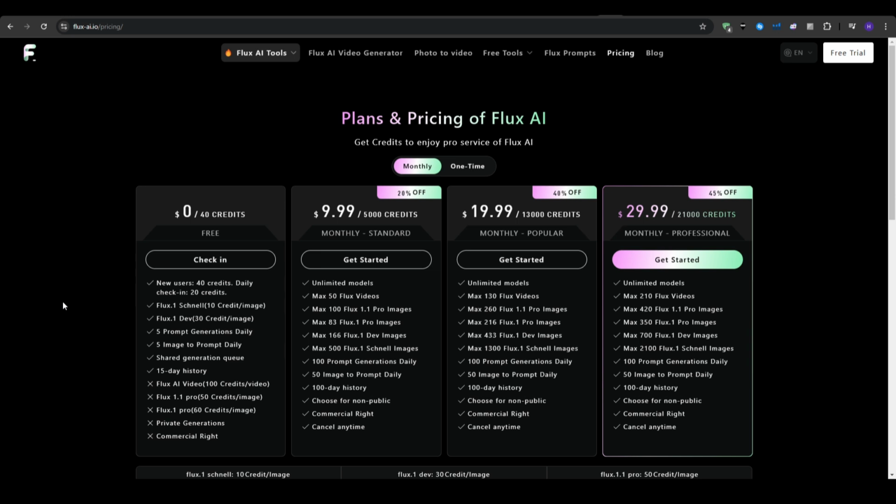But you don't get access to the Flux AI video, and you don't get access to the Pro model, whether it's Flux 1 or 1.1. So that takes us to the cheapest monthly plan, which is the $10, 5,000 credits. You get unlimited usage for the models, so all of them, and the maximum of 50 Flux videos, a maximum of 100 Pro image generations, and 83 Flux One Pro images, a bunch of many different add-ons that you can actually experiment very well with the tool with.